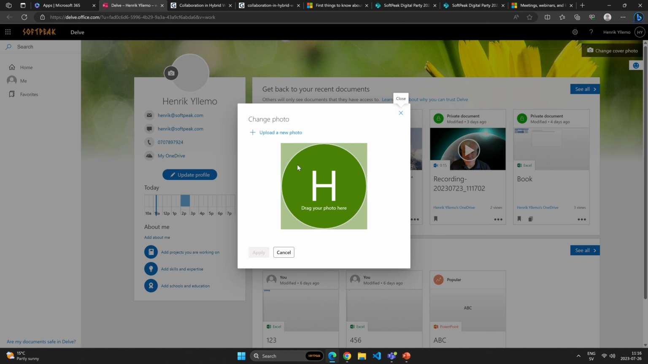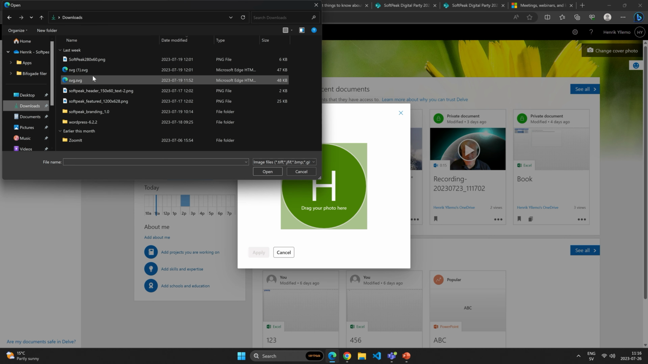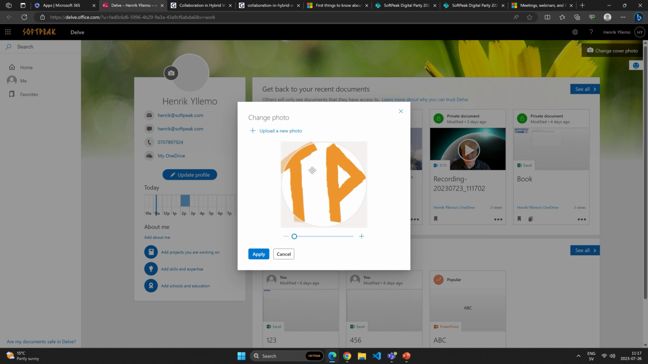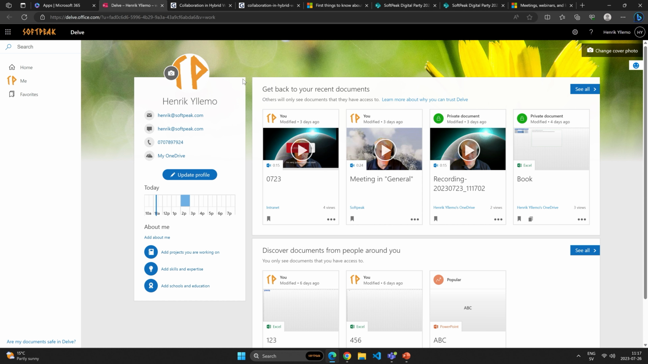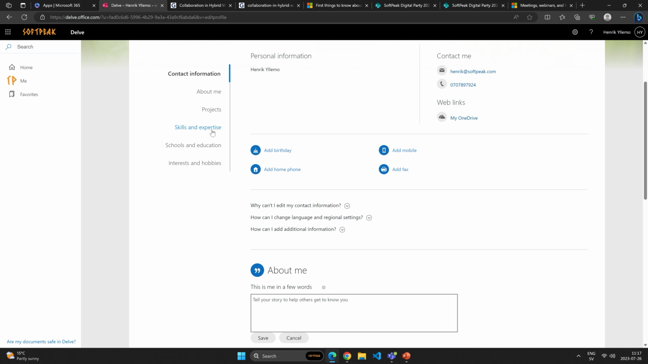So maybe for this scenario, we'll just upload a new picture, and we can go to our downloads and pick something here, SoftPeak featured PNG, something like that. That's awesome. And we just apply it. This is, of course, a bad example in this scenario because it doesn't help users understand who I am. But at least it's something for now, so you can see this. You can also update the information I have around me, so when people click on my profile in the meeting, they can get more information around who I am.